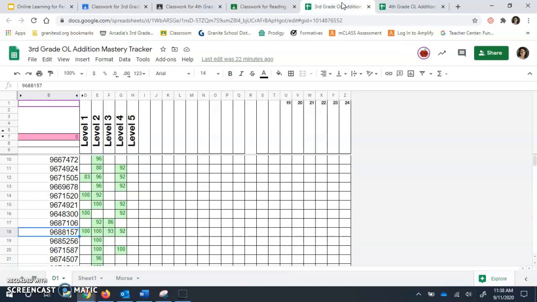And what you need to know with this mastery tracker is that it's updated every night with the completion of your students' math work, your students' levels. That's why everything is called a level. So you have on the left-hand side the different 9 numbers for the students in our classes, and they can look up their 9 number and figure out which level they have completed and what they need to continue to work on. So let's say this is my student right here.